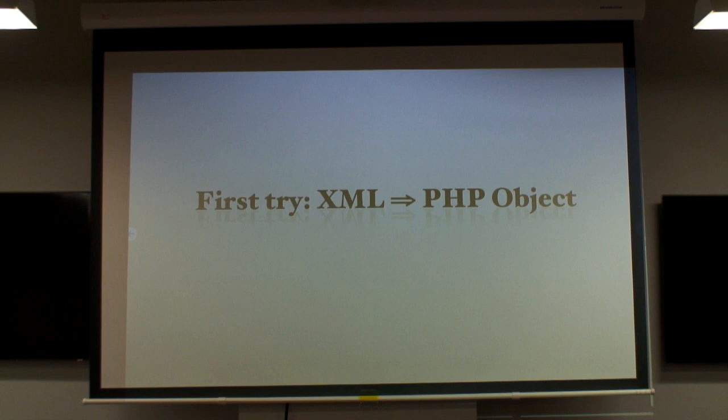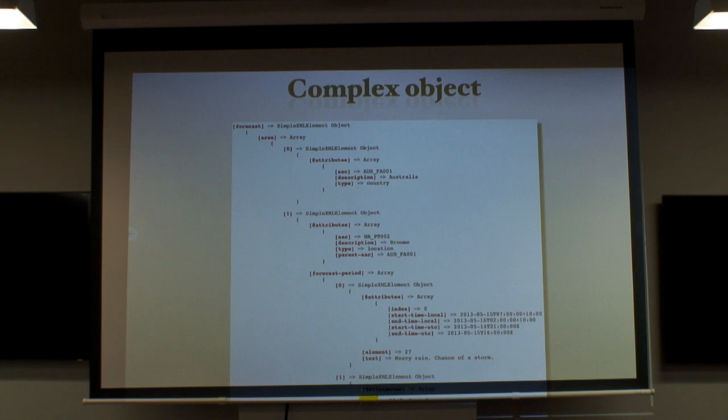And I do that with simple XML. And that produces this really, really complicated object. And I kind of looked at that and I thought, oh, I don't know if I want to walk through that array and try to figure out what the keys and values are. So I use some other things.